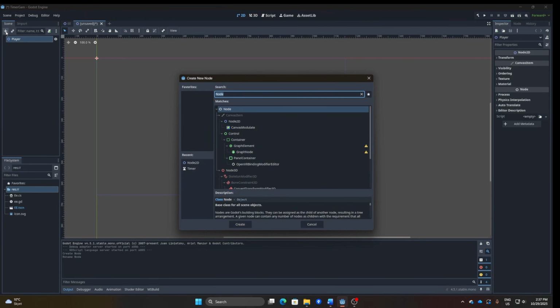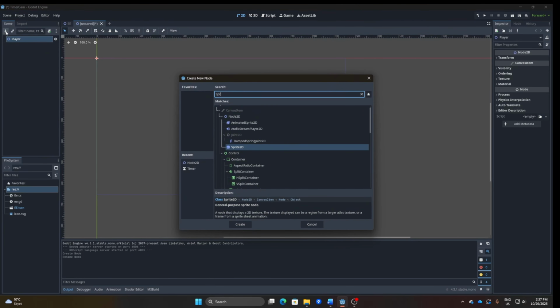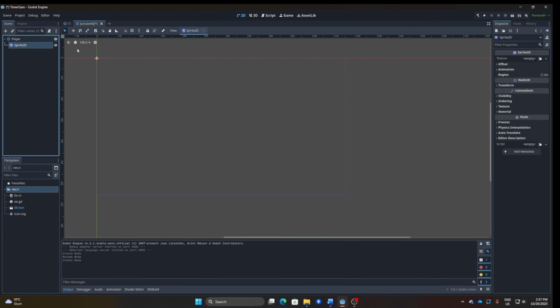Now we will have to create a sprite, so create a Sprite2D node. So this node will contain the sprite or image of the player.